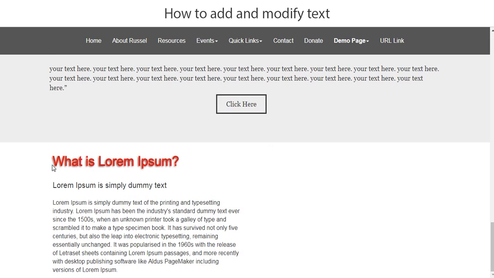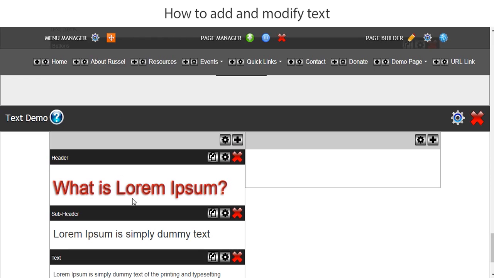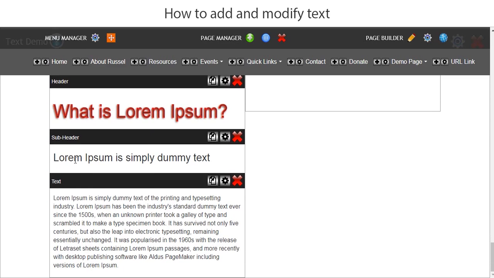So now let's take a look at the live page and just refresh the page. And now you can see that we have a shadow. We have a red outline throughout the text, which now brings it off the page. Now I've done that quite aggressively so that you can actually see the changes and what you can actually do with the text.